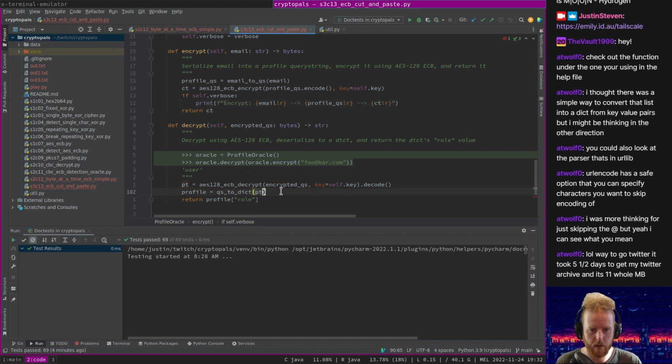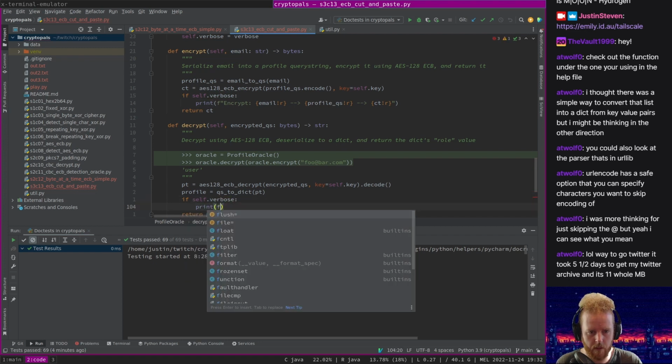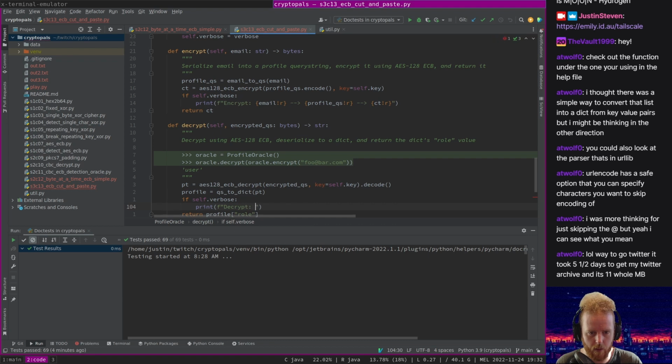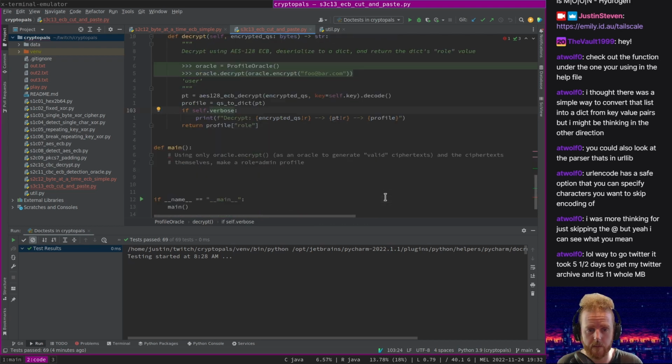Decrypt. Let's print, no, if self.verbose. Let's print decrypt turned encrypted query string into plain text into profile, which is a dictionary. We don't need bang-r there. And then that turned into, no, let's just do that, because we can just eyeball that profile and check to see what the role was.